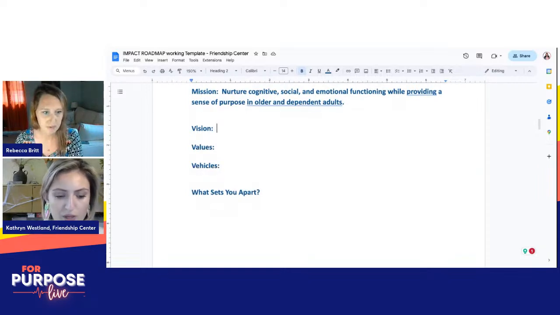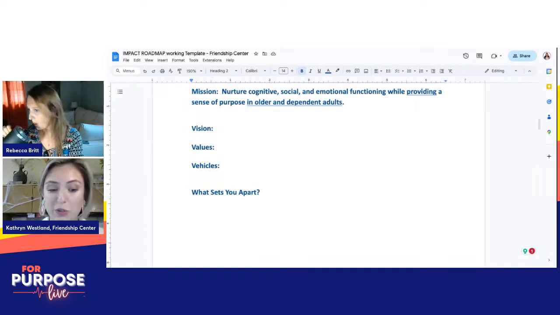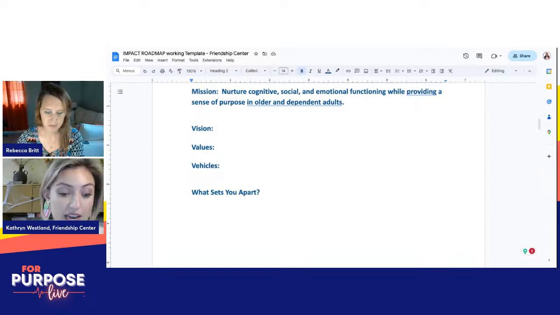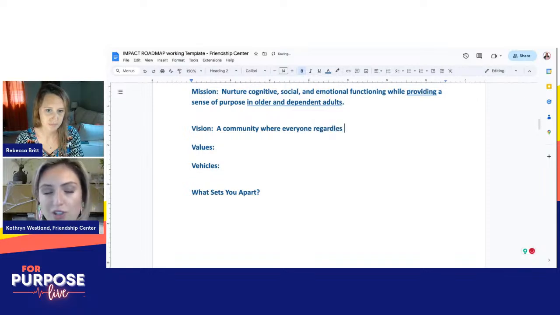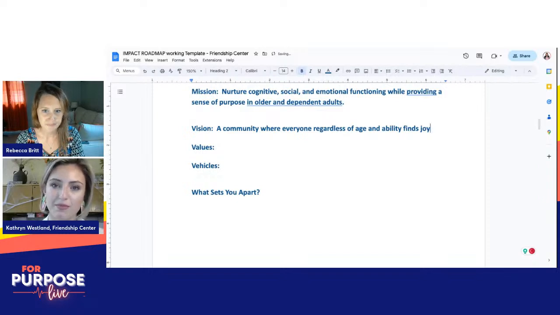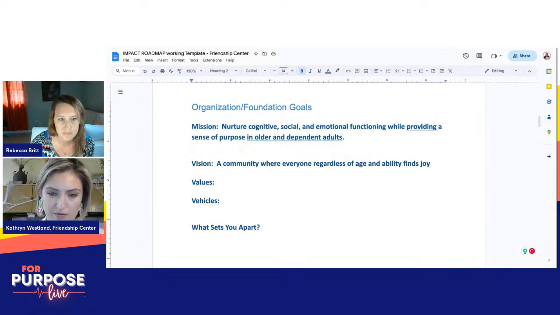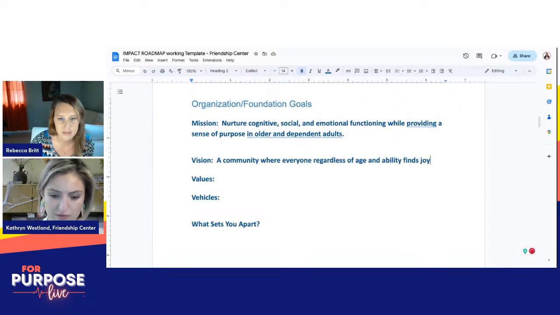Yeah. So we don't have a vision written quite like that yet, but what I had scribbled listening to some of your work was a community where everyone, regardless of age or ability, finds purpose and joy each and every day. So I know that's pretty vague, but something to start working with. Yeah. And I actually think that's great.